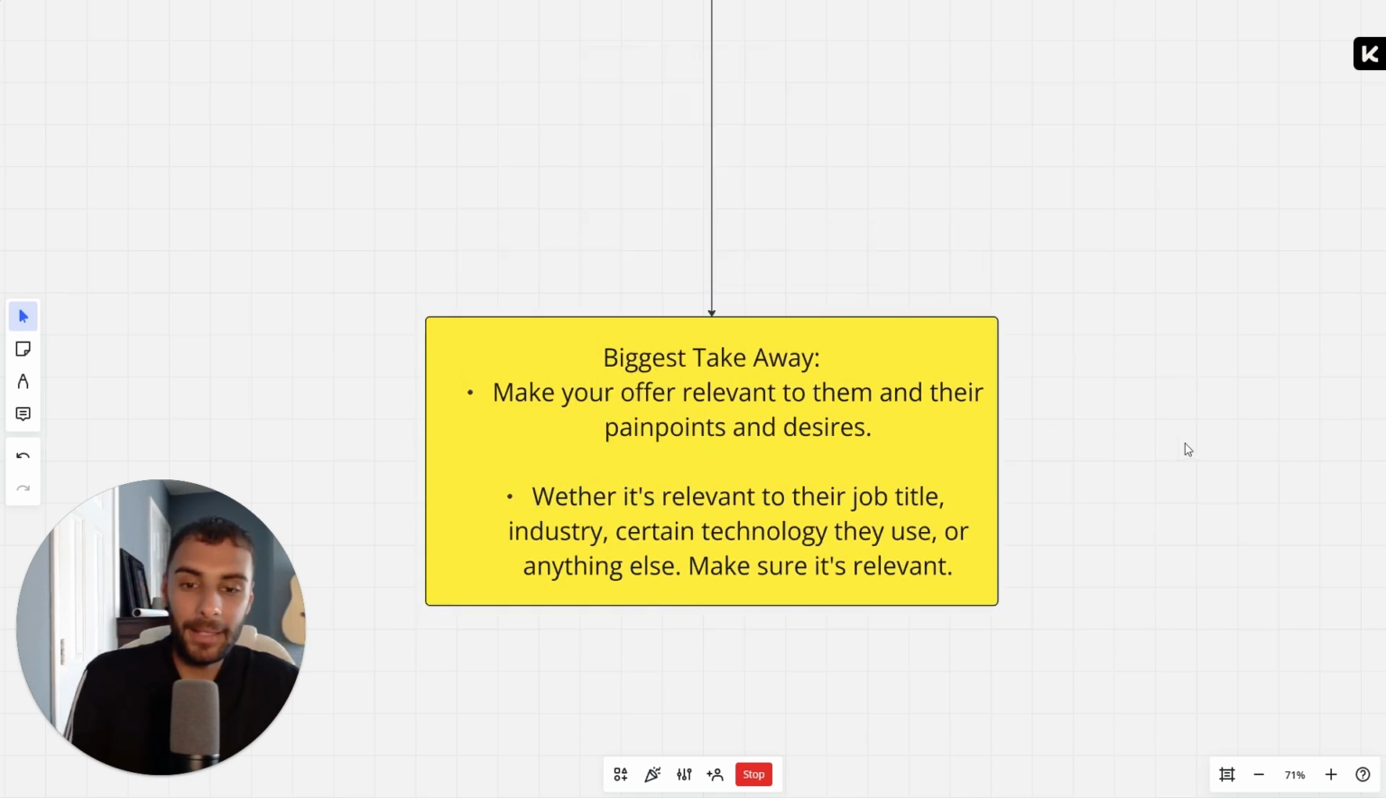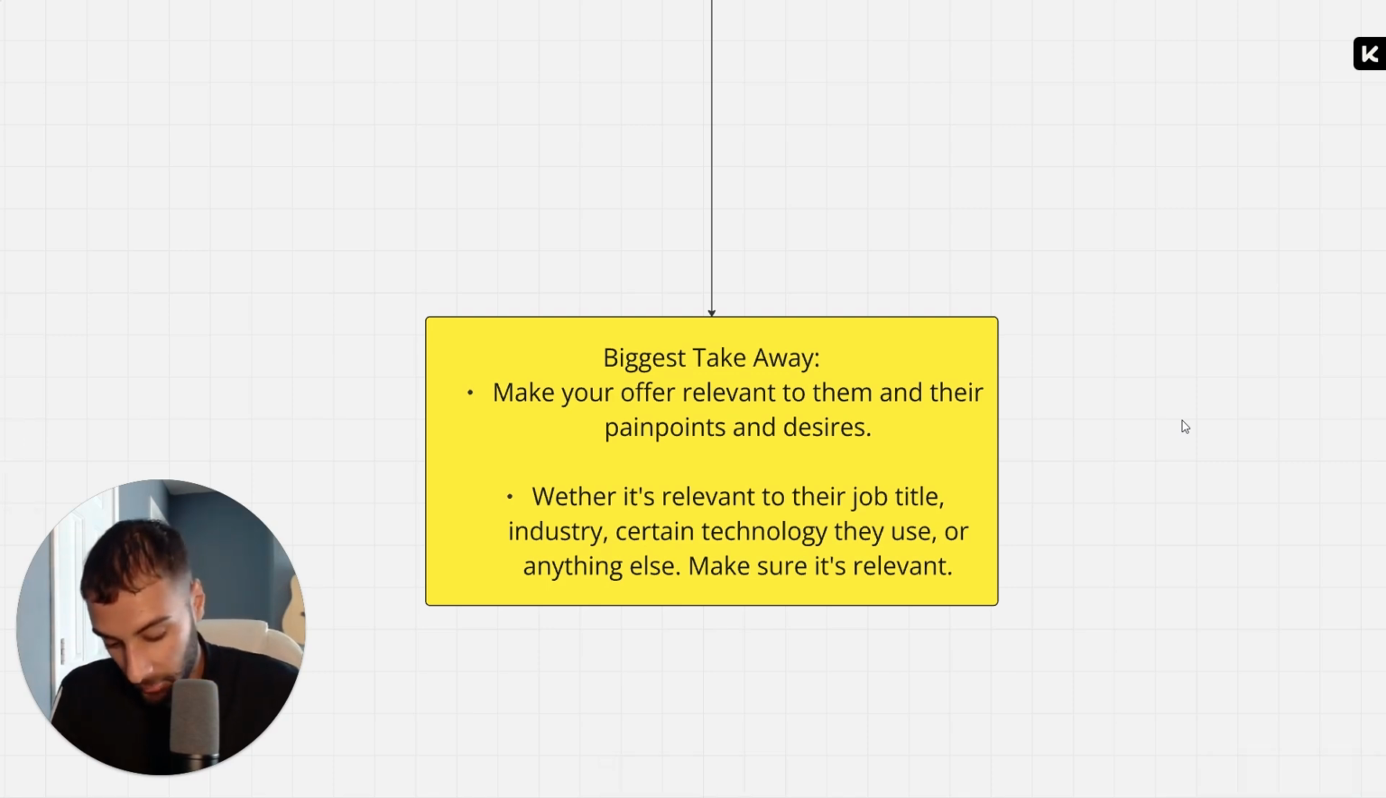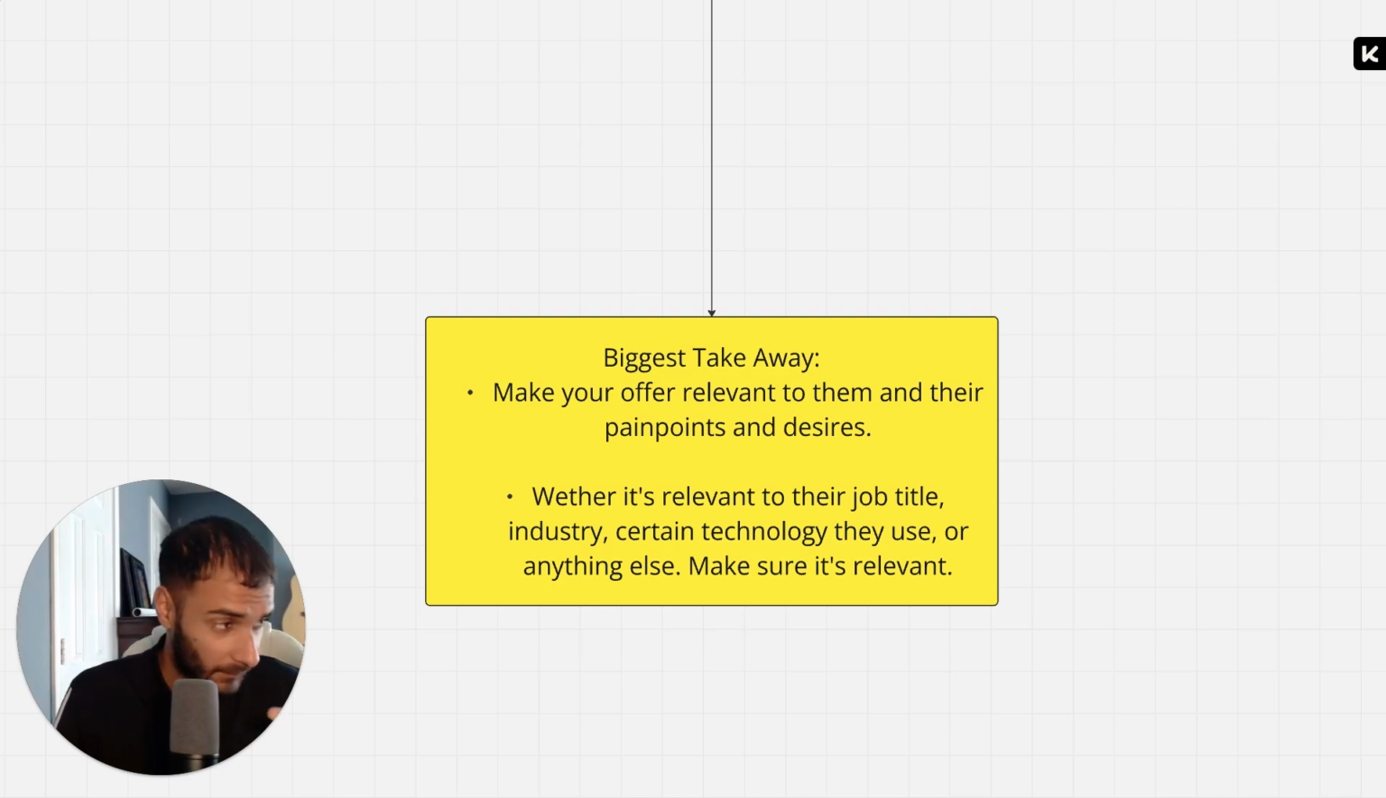I'll just leave it. But the biggest takeaway here is you want to make your offer as relevant to them as possible and to their pain points and desires. Again, you want to make it seem like you really understand who they are and what their day-to-day looks like and what their desires and pain points may be. Whether it's relevant to their job title, industry, certain technology they use, or anything else. Just make sure your outbound message is relevant to them, and that way you'll be able to stand out in the inbox, right? And that is the biggest takeaway.